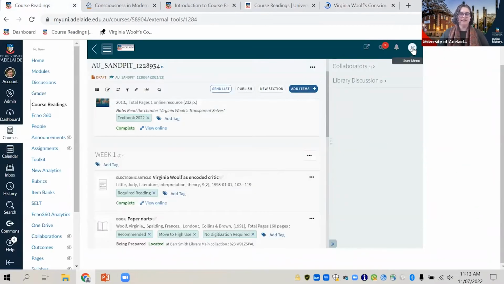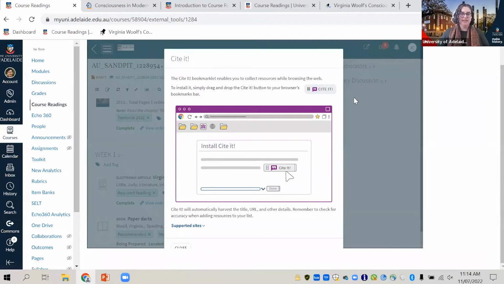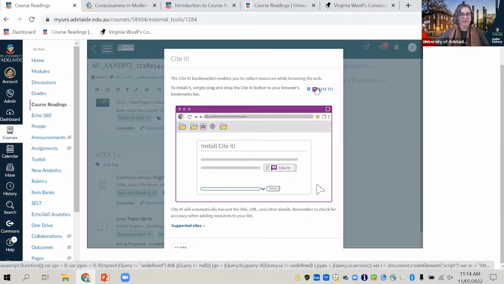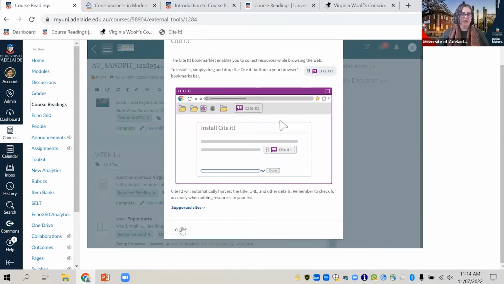The library has a bookmarklet tool called Cited. So in your course readings window, if you select your user menu, so that'll have your initials in the top right-hand corner, and you scroll down to Cited and select it, you'll be able to see some information on it. So Cited is a bookmarklet tool that you can add to your browser. So using this button here, you grab it and drag it into your toolbar, and that sits there and allows you to use the tool with your course readings list. So I'll show you how that works.